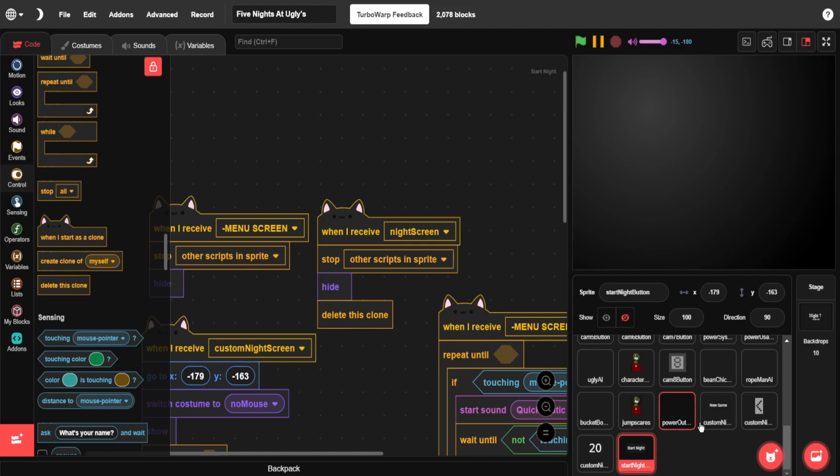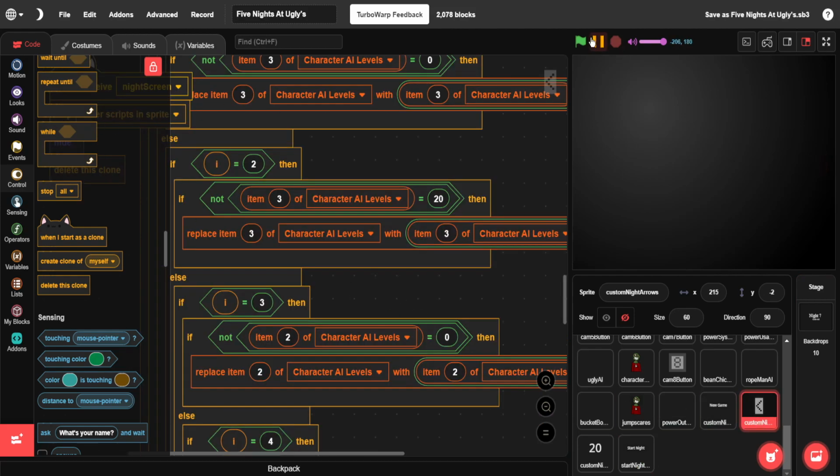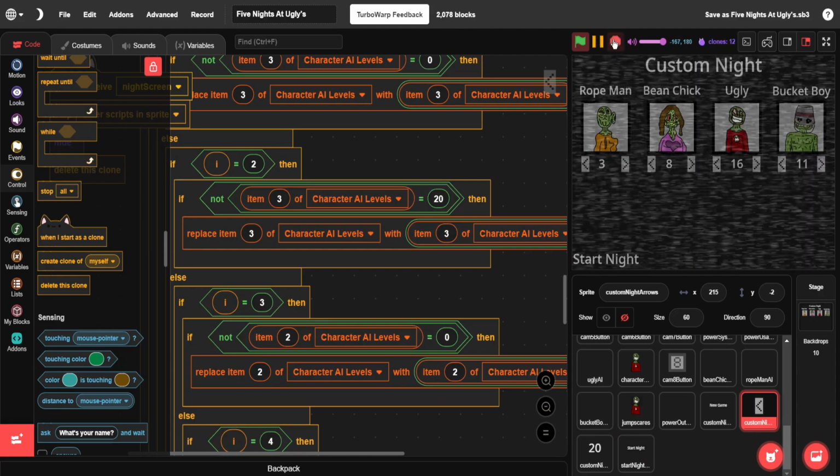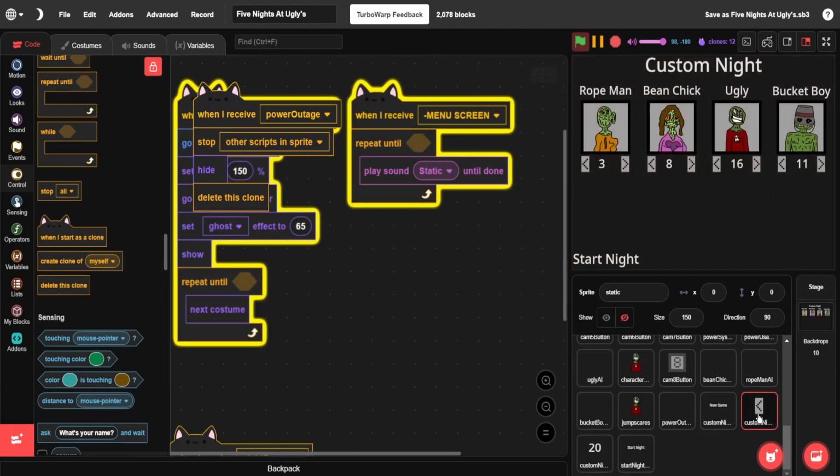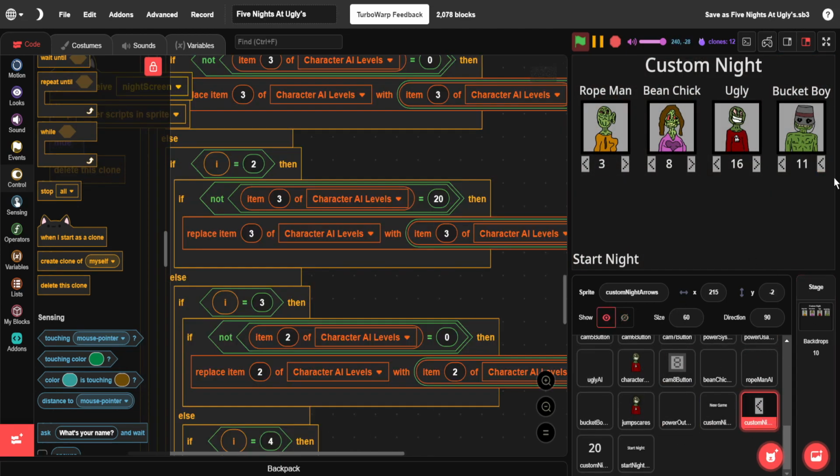We will need some more arrows. So, what are we going to have these arrows for? Well, let me explain. So, I'm going to hide this, and we're going to make some more arrows. So, these arrows are going to be down here, where you'll be able to scroll through and look at custom minigame modes.